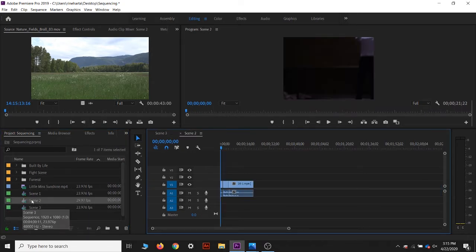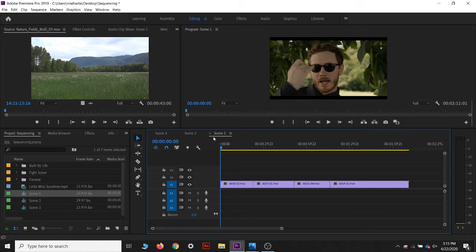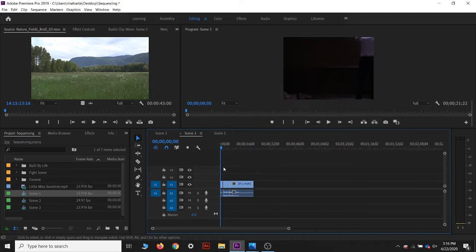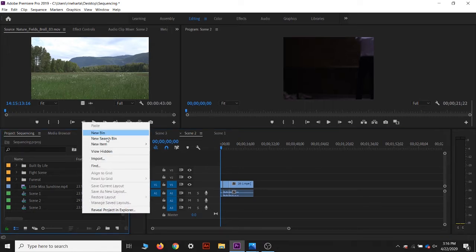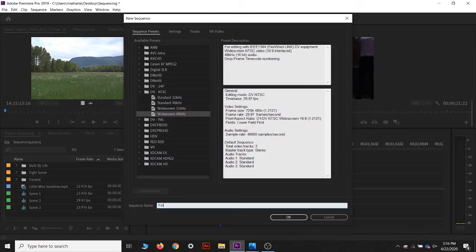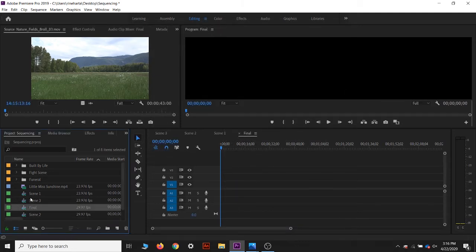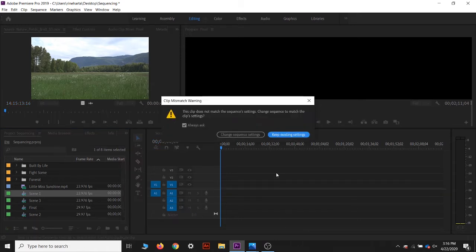Now what's really cool about this is not only is this helpful for your own organization, because let's say I need to work on scene 1, I can just click on this and edit it, and scene 2, you can work on each individual one without them interfering with each other. But then the really cool thing is how do we put these together? We do that by creating yet one more sequence, and this one we're going to call final. And now what's really cool about this is you simply take each sequence and drop it into the final one.